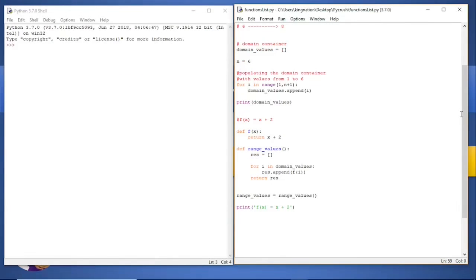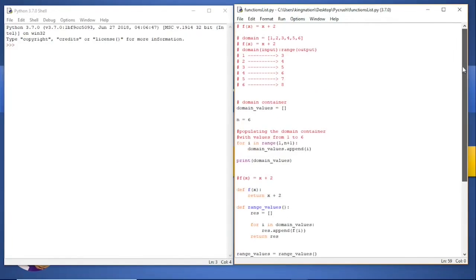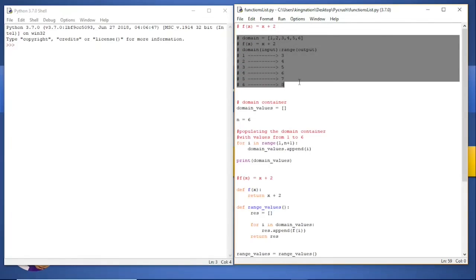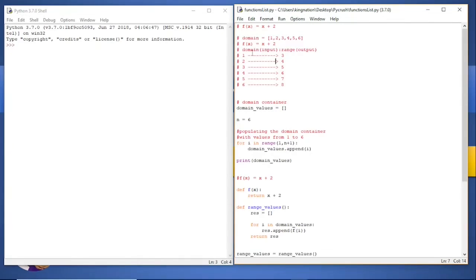What we want to do right now is to imitate this output in this comment. Basically what we have here is the input on this side, and then we have the output on this side, which we call the range. So we have the output on this side, and then the input on this side. We want to imitate that, or print it out. So we are going to do that right now.